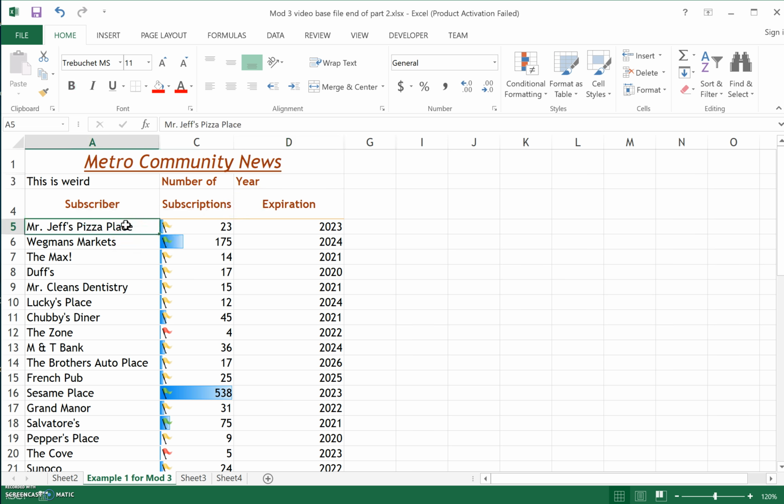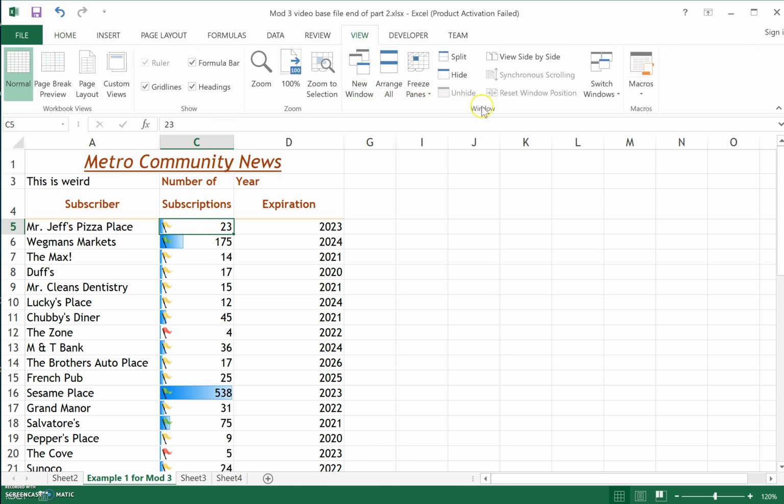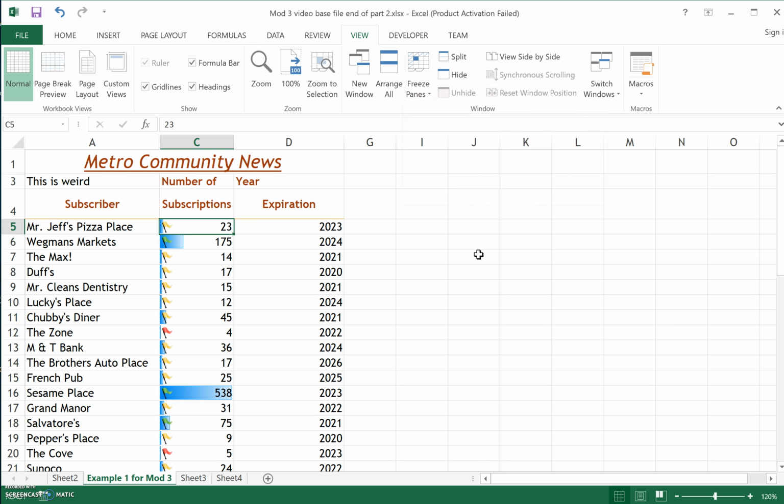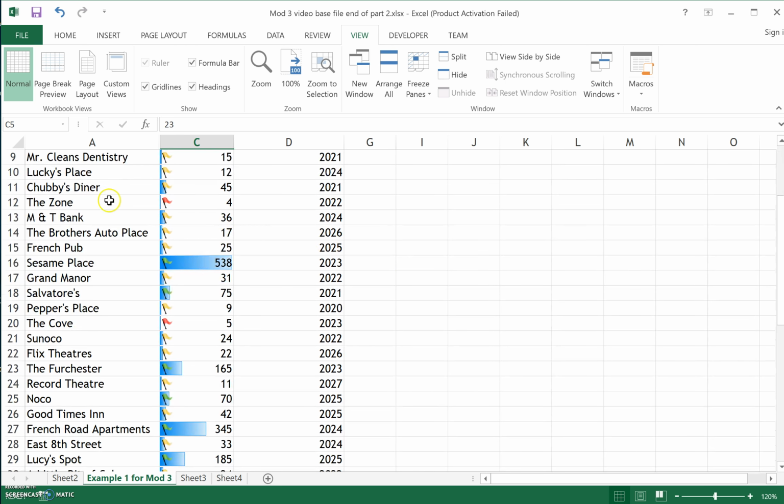So lastly, I want to show you guys something in here about freeze panes. Again, in the View tab, Windows Group, there's something called freeze panes. Now you could freeze the top row, freeze the first column, whatever the top or first column is. So for example, if I'm over here, this is now the first top row here, I should say.